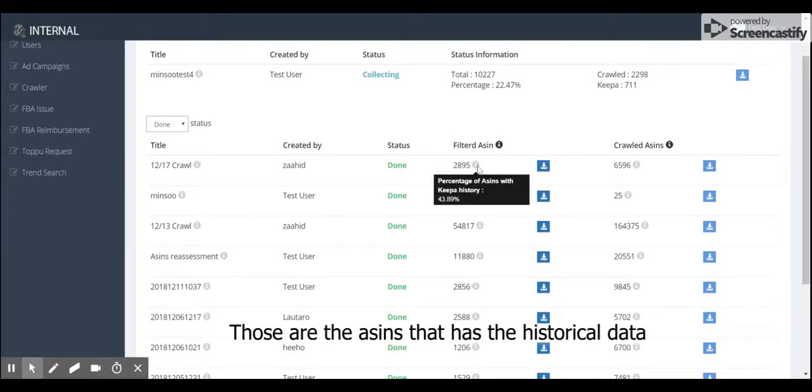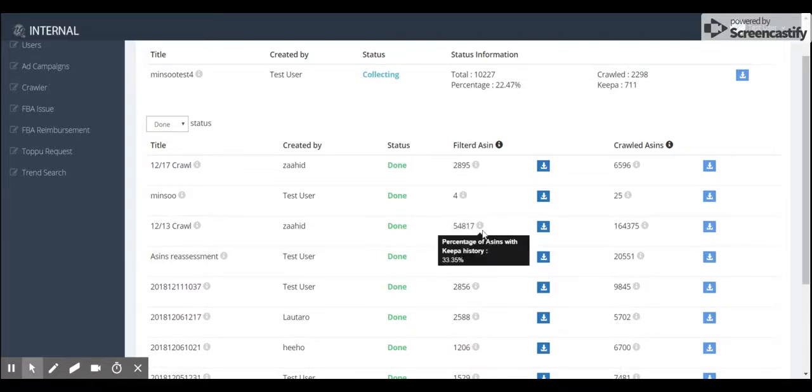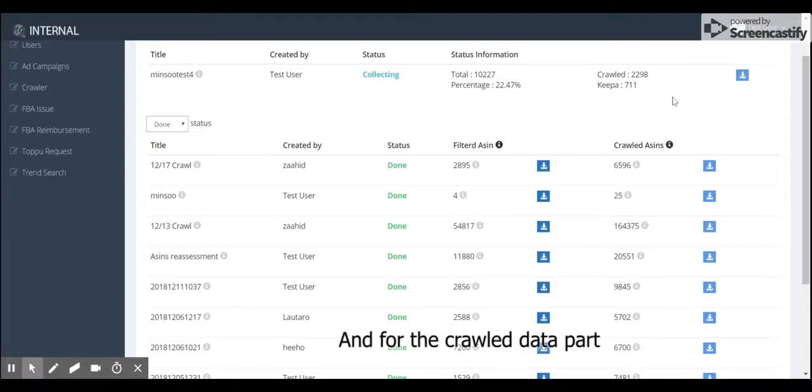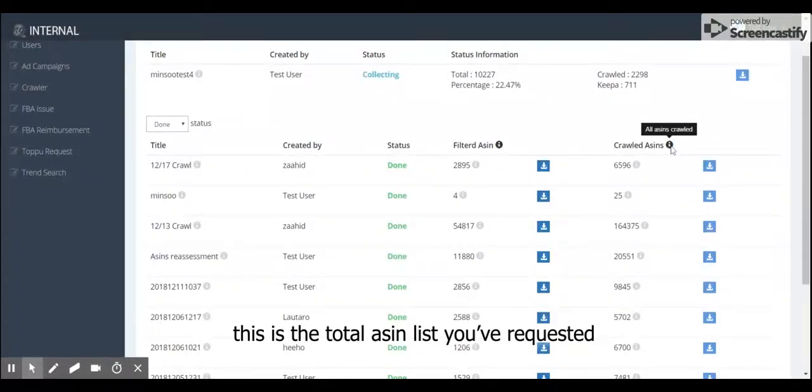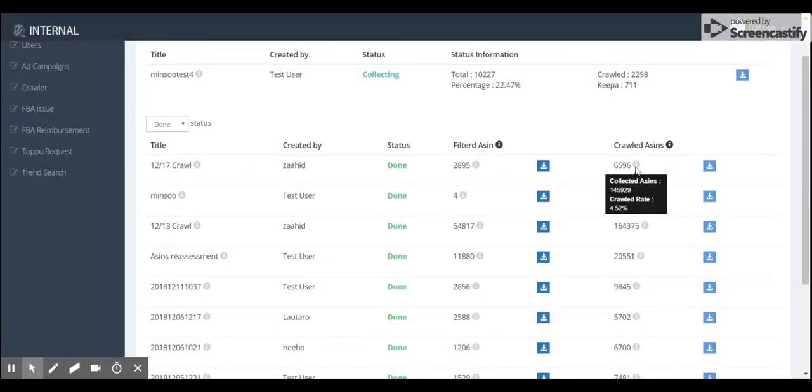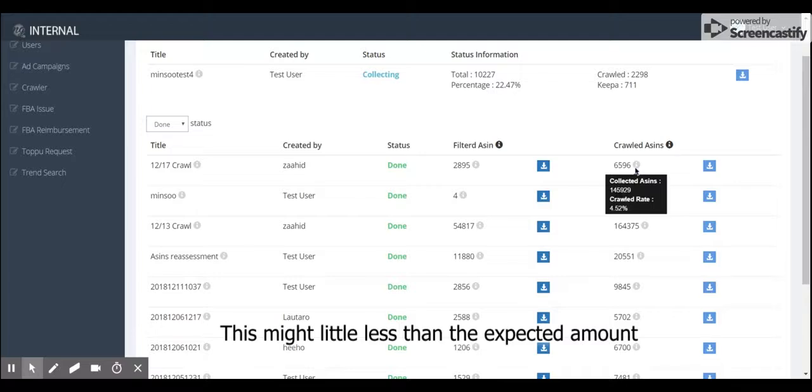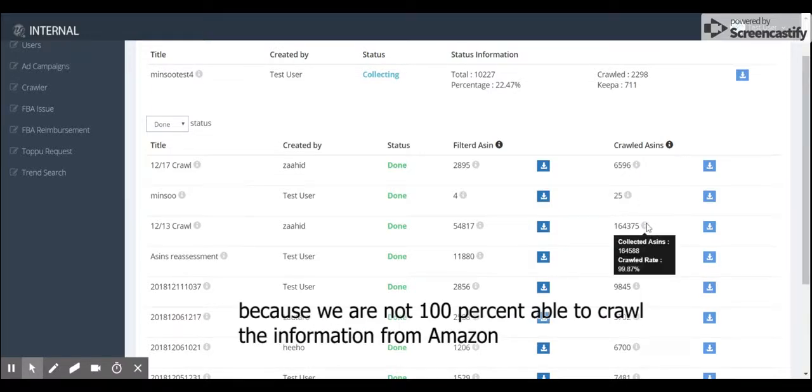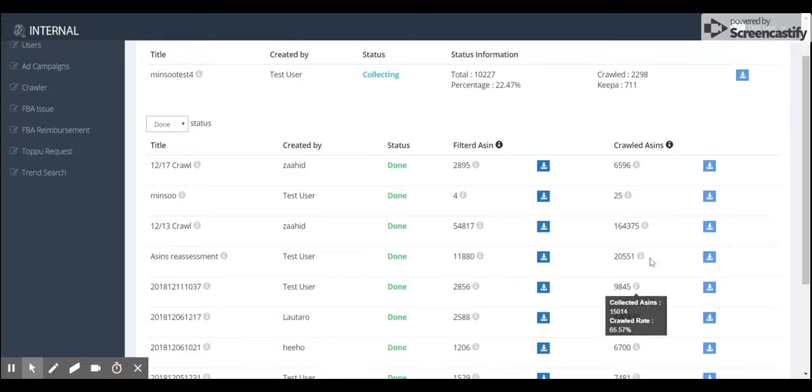Those are the ASINs having the historical data. And for the crawler data part, this is the total ASIN list you've requested. This might be a little less than the expected amount because we are not 100% able to crawl the information from Amazon.